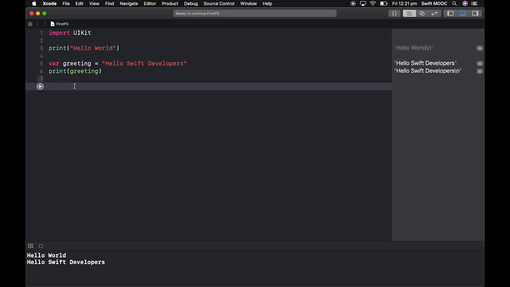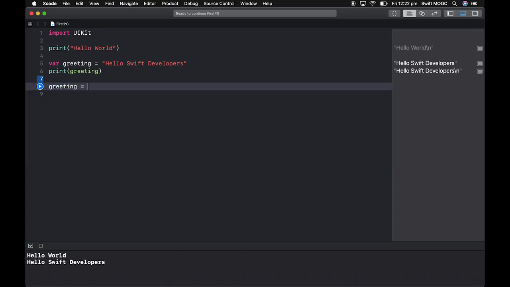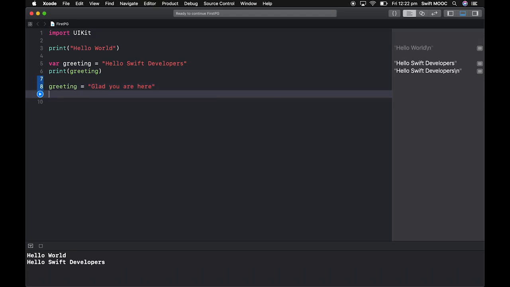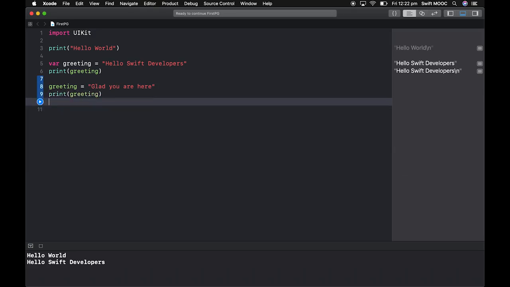Now, the next thing I want to do is change something. So I'm going to use our same variable greeting, and I'm going to say greeting is assigned, and this time I'm going to say glad you are here. Glad you are here. And I come down and I'm going to print greeting again. Come down and using the play button, run the code.